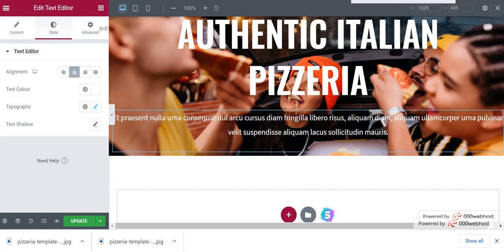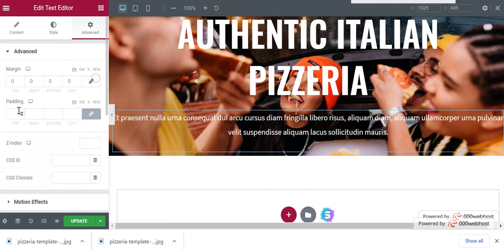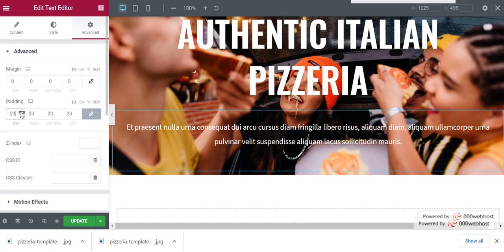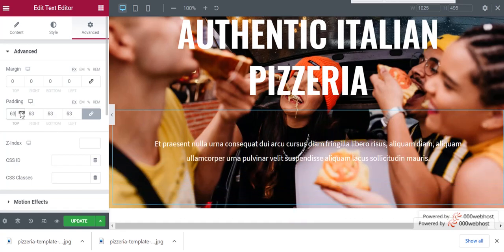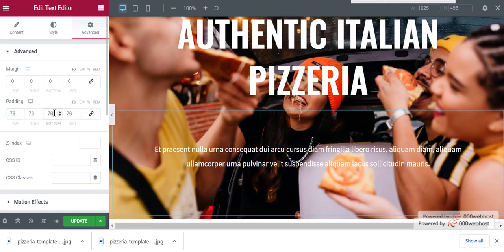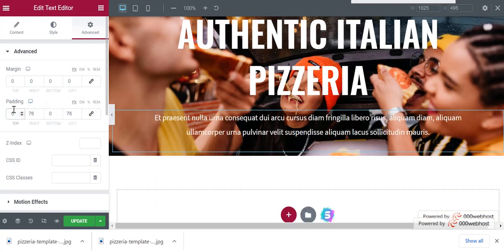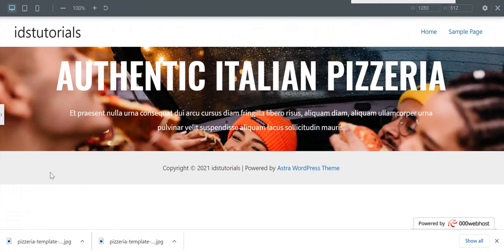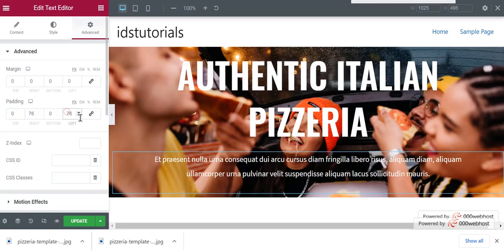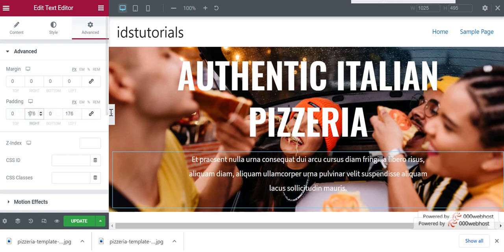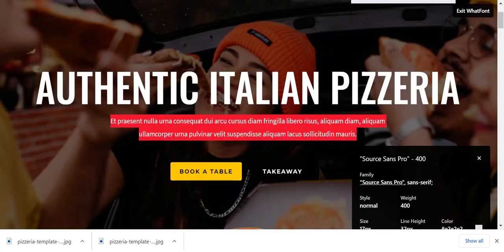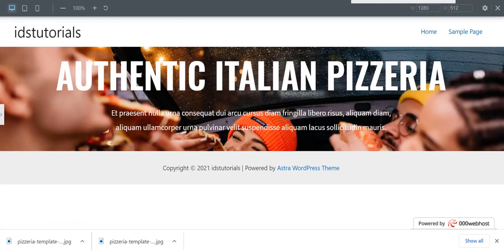Now we will click on this pencil icon and adjust the padding. Unbind this, and from the bottom make it 0, and from the top make it 0. Now let us see how it is looking. Okay, make it a little bit more. I will do it 176, and here also 176. Okay, I think it's quite good.